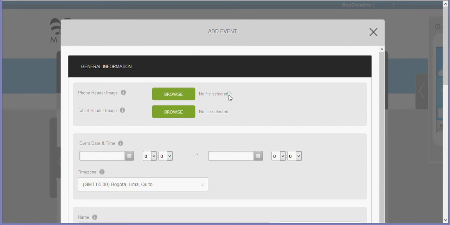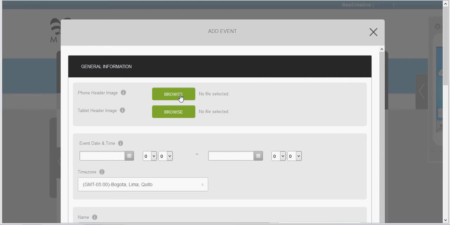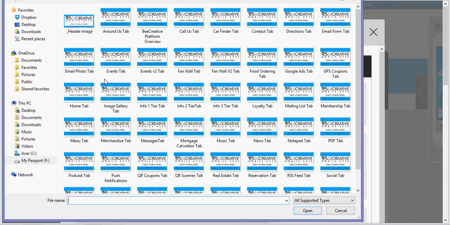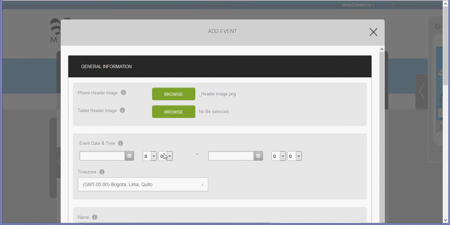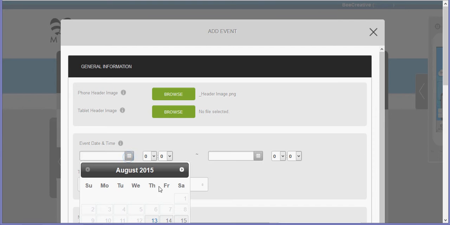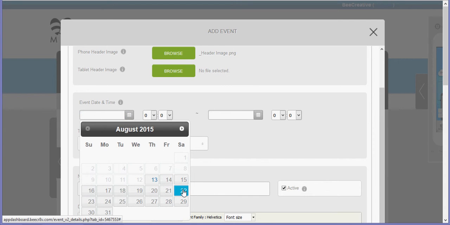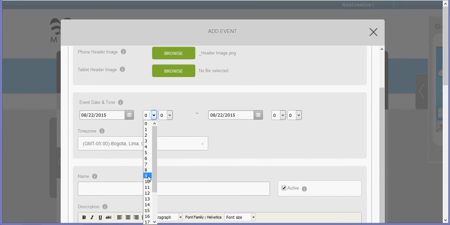Okay, so as you can see in the pop-up window, the add event pop-up window, we're going to put some general information in here. This tab does require a header image. It has to be 640 by 246 pixels. We have one created for this purpose already. You want to put in the event date and time. So let's say August 22nd at, we're going to do it at 2 p.m.